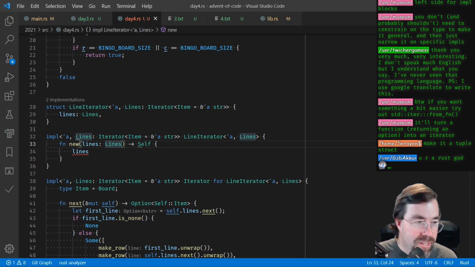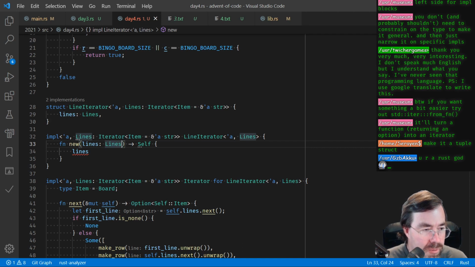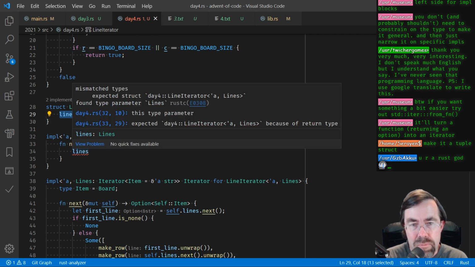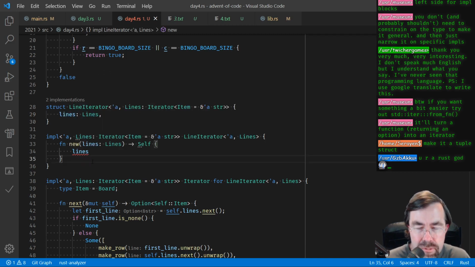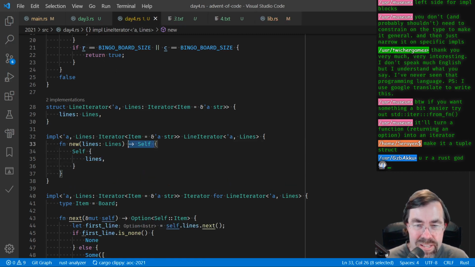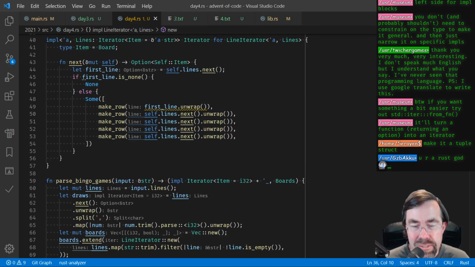I'm not a Rust god. Musen's the Rust god. You should watch him. Make it a tuple struct. I know, but I wanted to hide that in there. What did I do? What's wrong? It's expecting a line iterator. Found parameter lines. Oh, I know what I did. I got confused. That's the return value. That's the constructor, so to speak. Right? All right, now we're good.